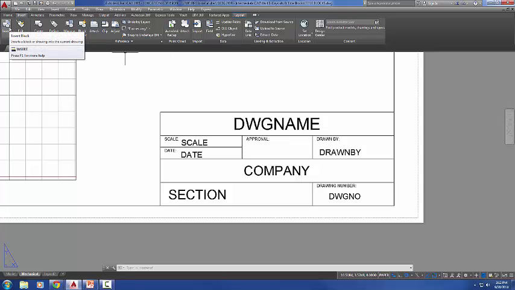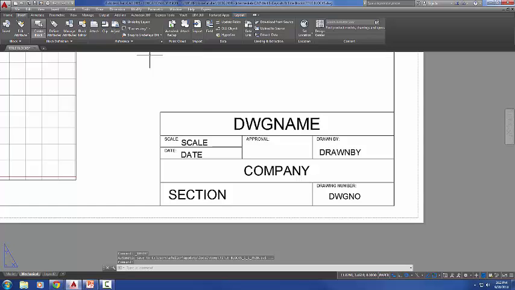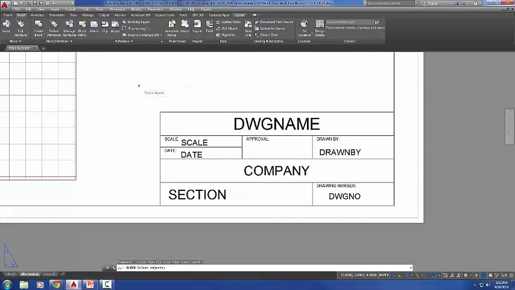Now that we've done the attributes, making a block is the same as what you learned in your first class. So insert, I'm sorry, not insert, Ashley, create. We're going to create mechanical title block. We're going to choose this as our base point down here. We're going to select the objects.